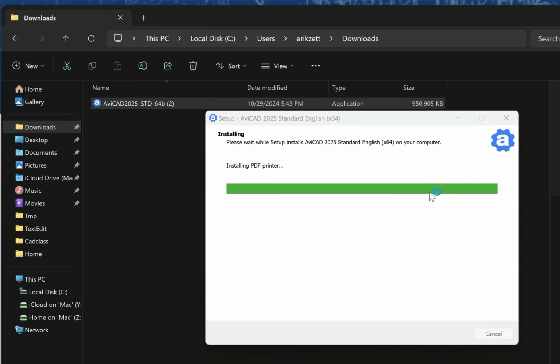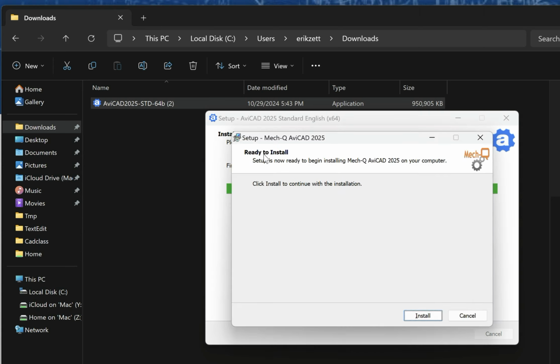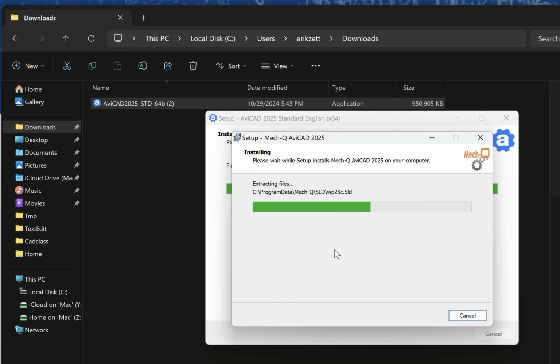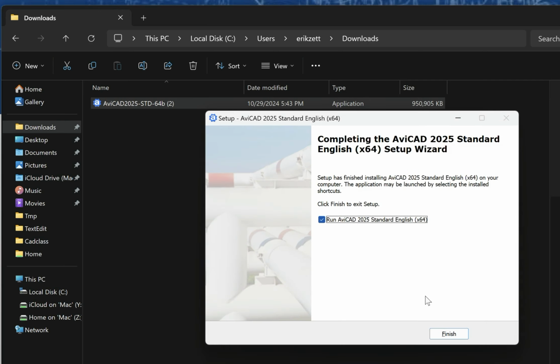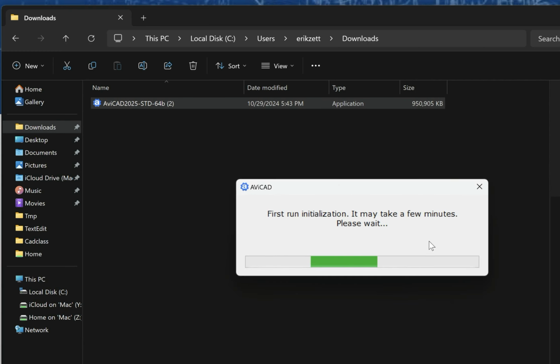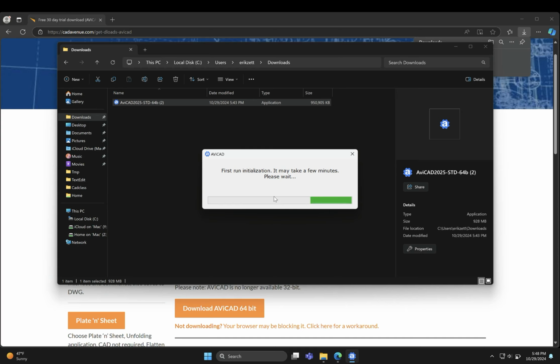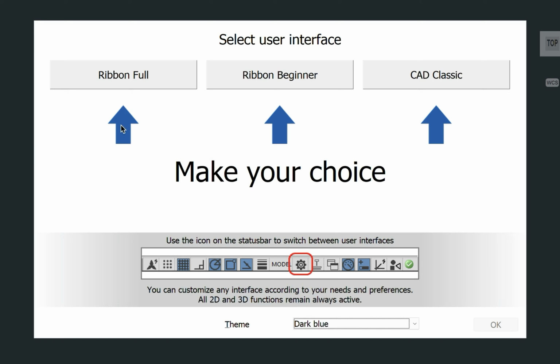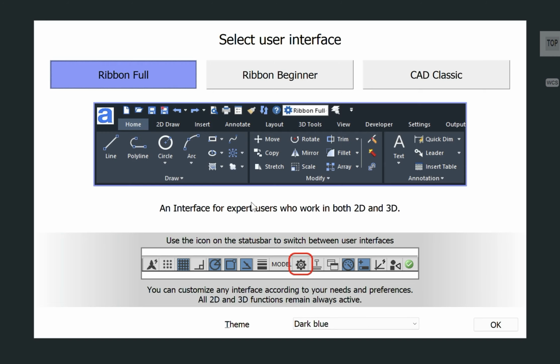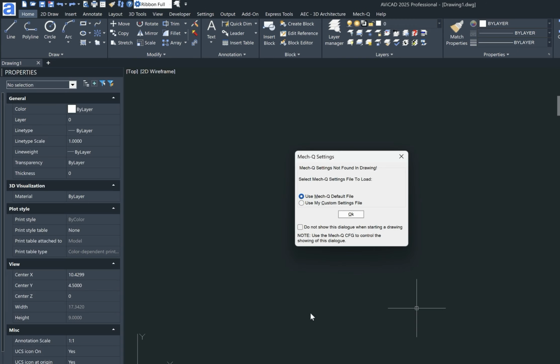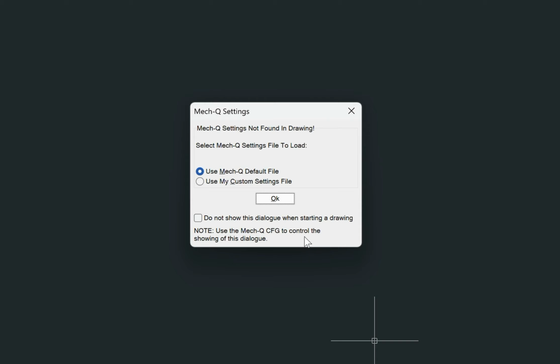So after it's done with this, you'll have the MetQ installation here. Make sure you install this. Then you'll have the finish screen here at the end. And we'll initialize first time here. Then I recommend, then you can choose one of these. Typical one is going to be ribbon full. And we'll choose OK. And then you'll have your MetQ settings dialog here.